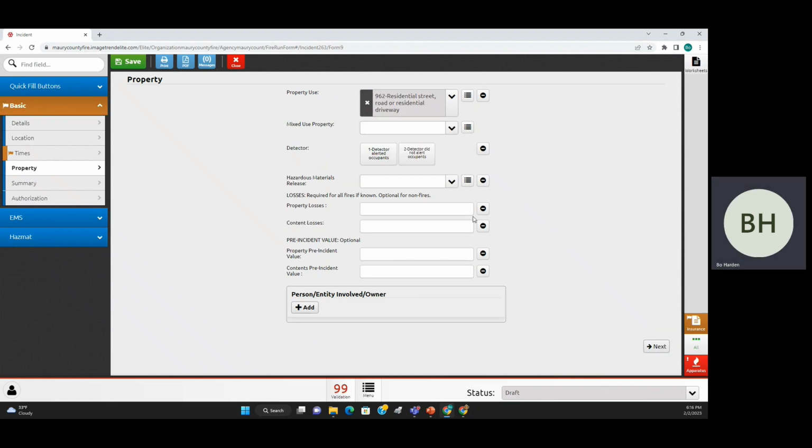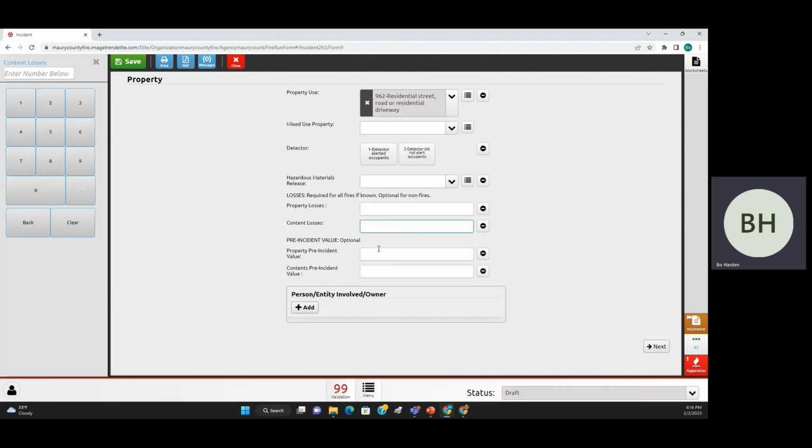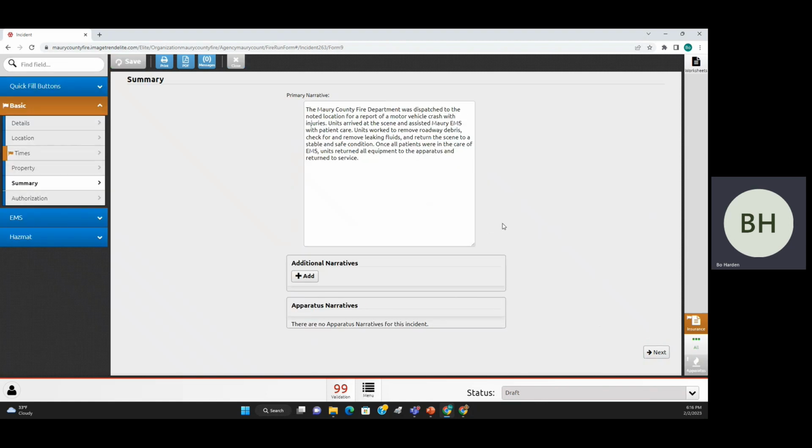All right. So if you were working on a fire report, all this stuff that we're skipping over is going to be red. It's going to want to know if the smoke detectors work. It's going to want to know how much your property loss, your content loss. It's going to want to know all that stuff. But this is just a simple report. So here's what it's automatically populated.